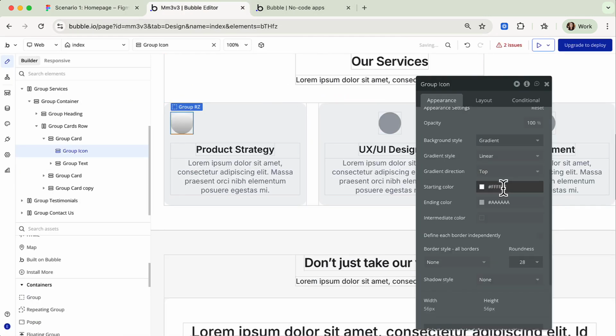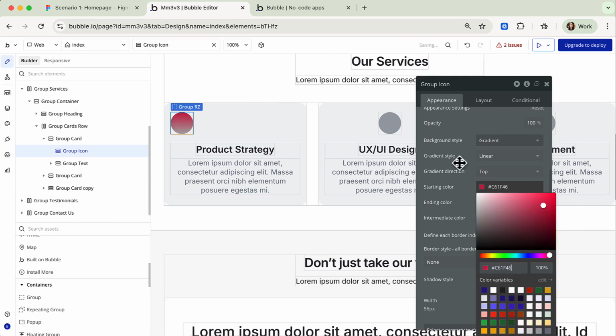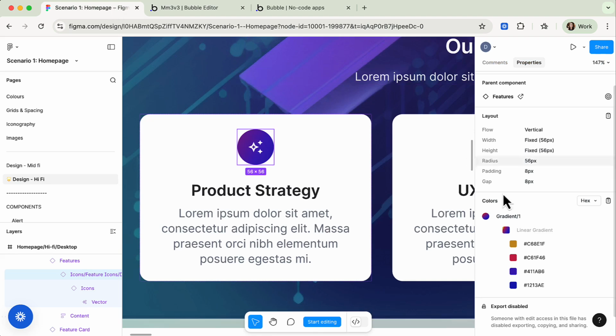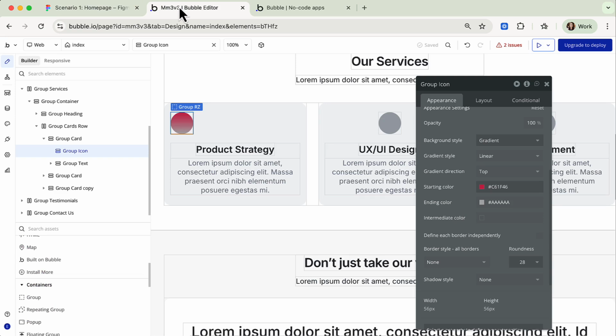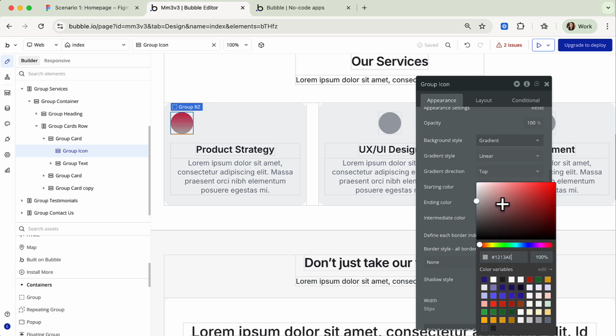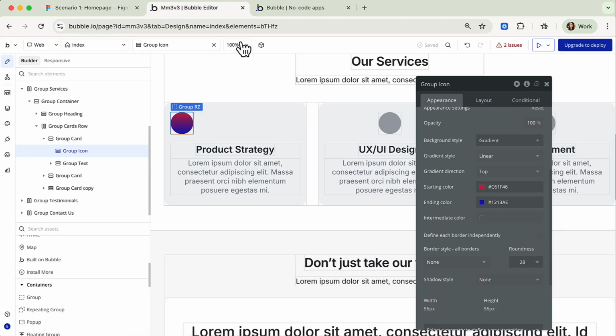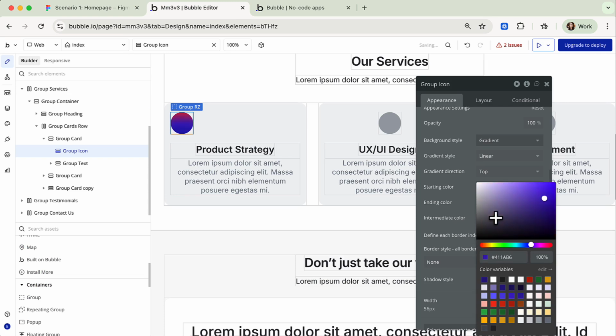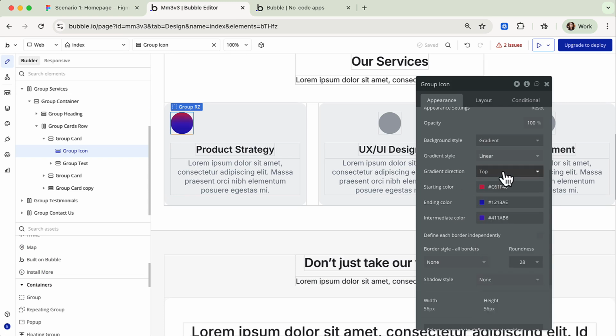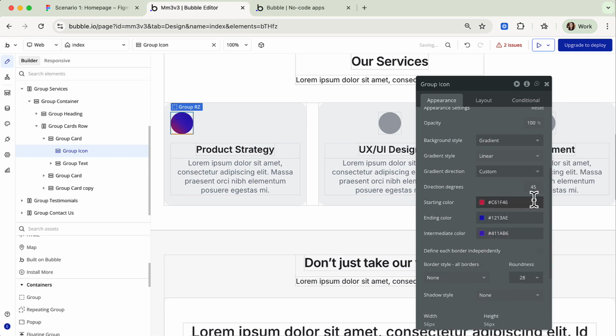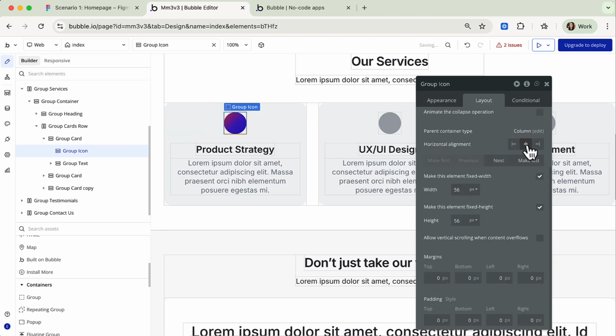Set the group background to a gradient. Paste the first color into the first stop. Then go back to Figma, copy the ending color stop, and paste that into the ending stop in Bubble. Copy the intermediate color and paste that in Bubble too. Adjust the gradient direction to custom and set it to 135 degrees. In the Layout tab, center align the horizontal alignment.